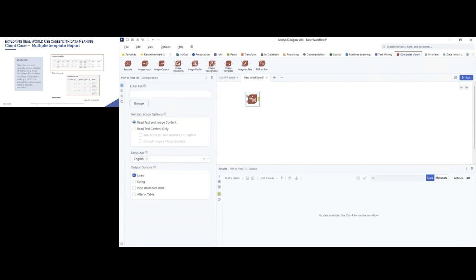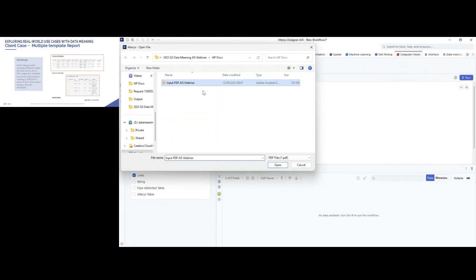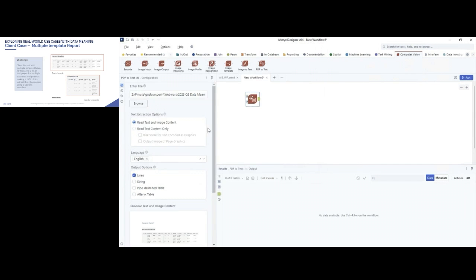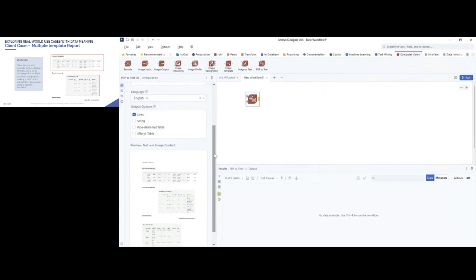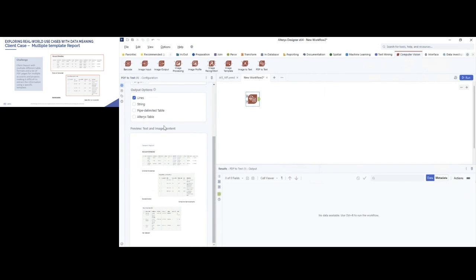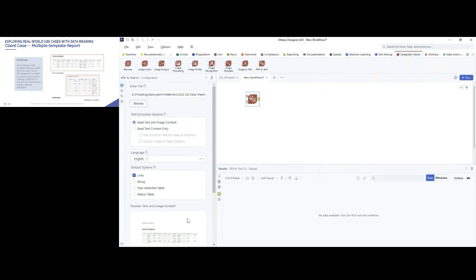Okay, so going back to Alteryx, we have here some configuration spaces, and we can enter the file in here. In this case, we'll bring the PDF that you just saw. And we can see down here the preview of the text and image content. And we have different options to configure this tool.